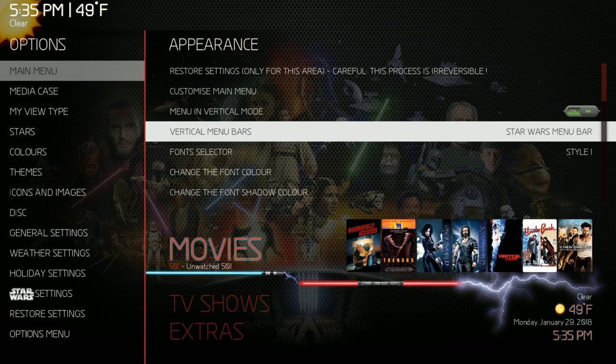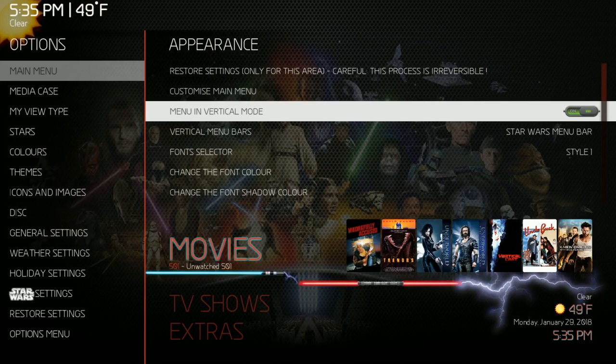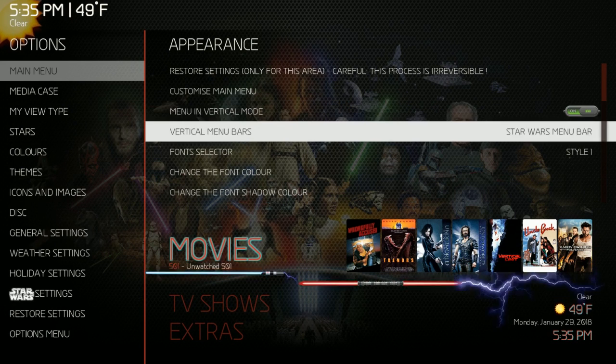But now there was a little bug with the way it was before. If you turned on menu in vertical mode and you had one of the horizontal menu bars chosen, it didn't automatically switch over to your vertical menu bars. You had to go over to your menu bar list and choose one of the vertical. But now with this new option, this is fixed. So you'll see I have the Star Wars vertical menu bar enabled right now.